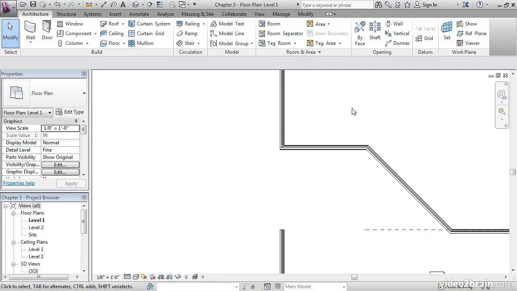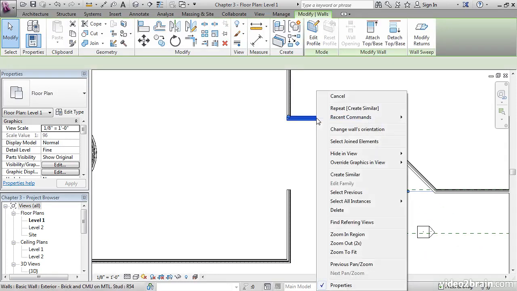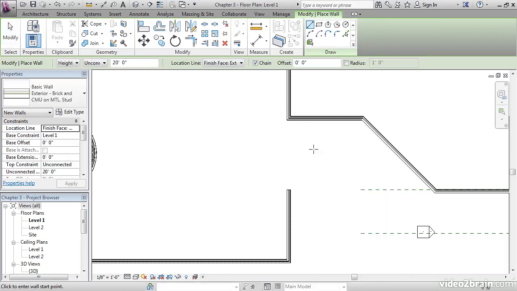What we're going to do is actually use a function that's built in called offset. You've probably heard of this before, but Revit has a really strange way of dealing with it that I kind of like. Right-click on this wall here and go to Create Similar. On the Draw panel, click the Pick Lines button. Right here on the options bar where you see offset, type in 30.